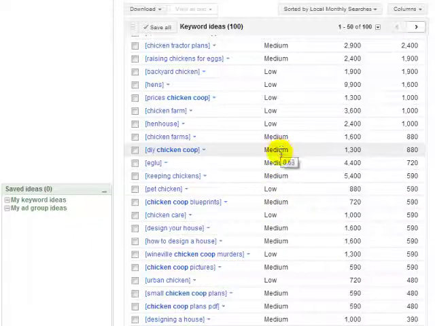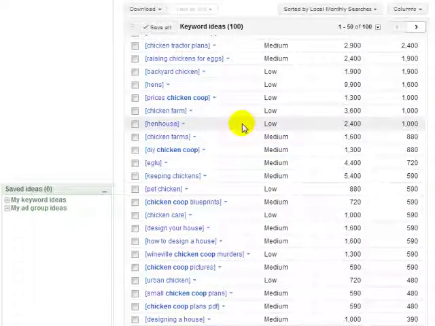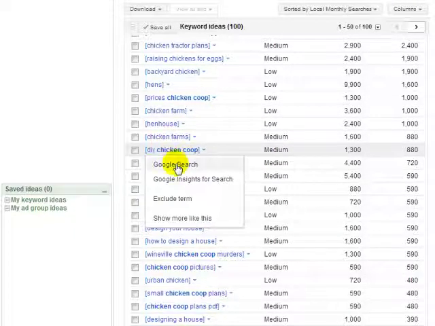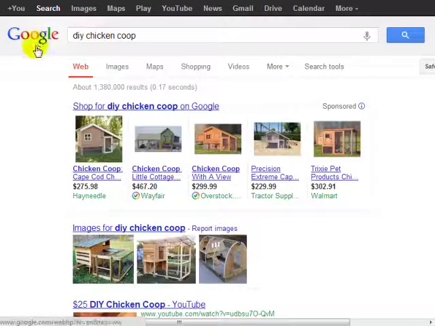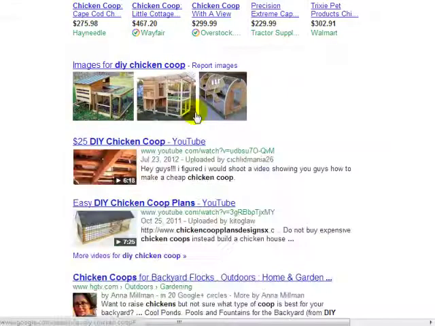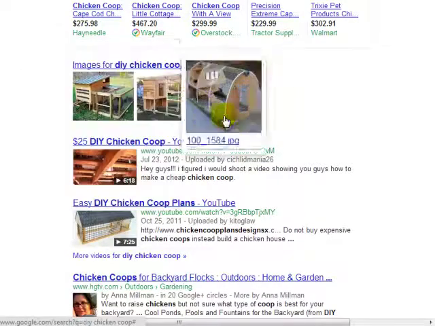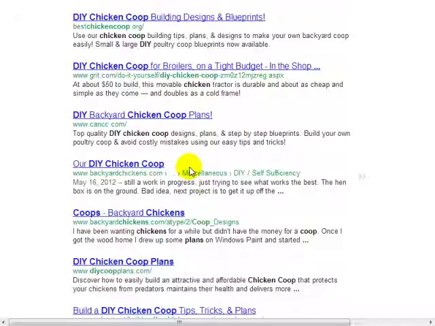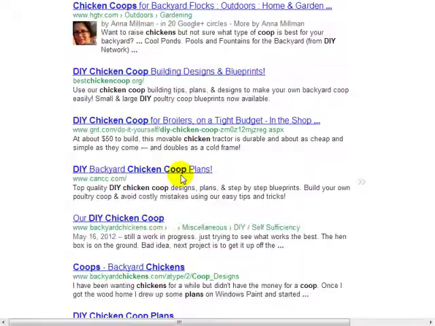And if you want to have a better idea of what you're up against, if you click on the actual keyword and click on Google search, it'll actually do the search and you can see what you're up against in terms of videos, in terms of websites, and so forth.